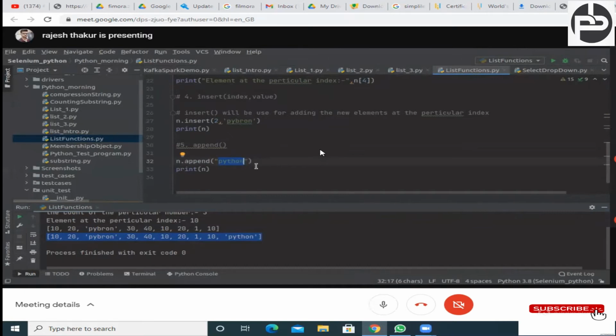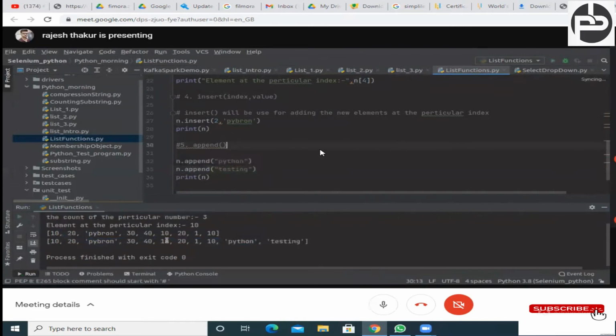Let's suppose now I want to add one more element. Let's suppose n dot append. If I want to add here, let's suppose, testing, and if I execute this, now you can see Python and testing. First added Python, then added testing. Are you able to see? So the append function will add the element at the end of your list, but the insert function will add your element at the particular index of the list.